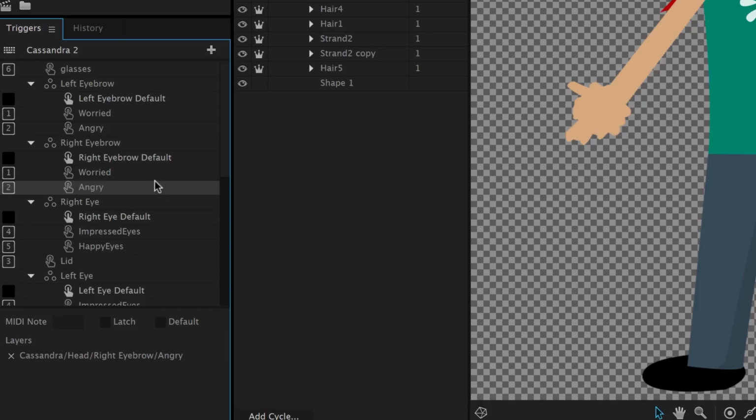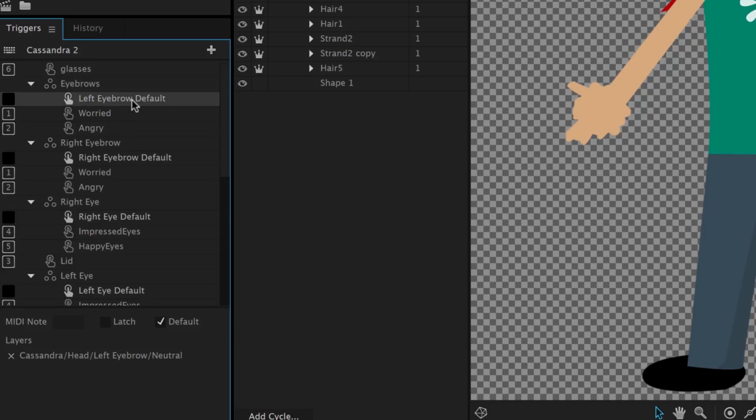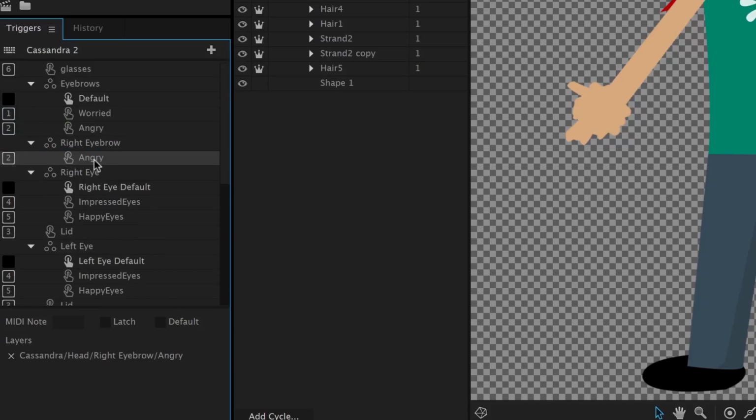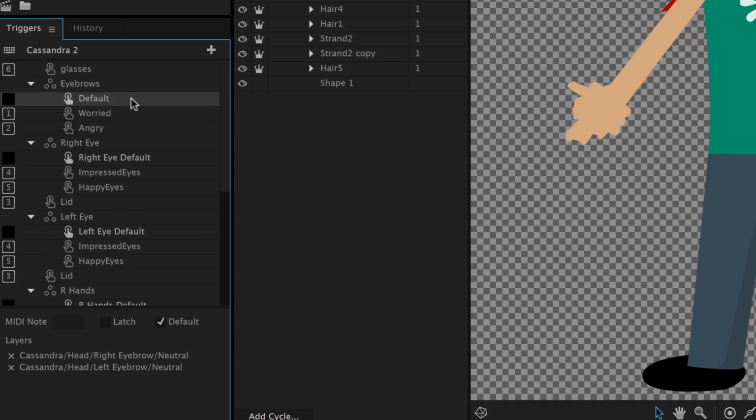Well, I don't actually need 2 separate swap sets anymore. I could just make this an eyebrow group. So I'm just going to call this eyebrows, and let's just call this default. And I'm just going to drag the default from the right eyebrow and the worried from the right eyebrow and the angry from the right eyebrow into the left eyebrow group. And now default is going to be both the right and left eyebrow neutral states. Same with worried. It's going to be both right and left eyebrow.